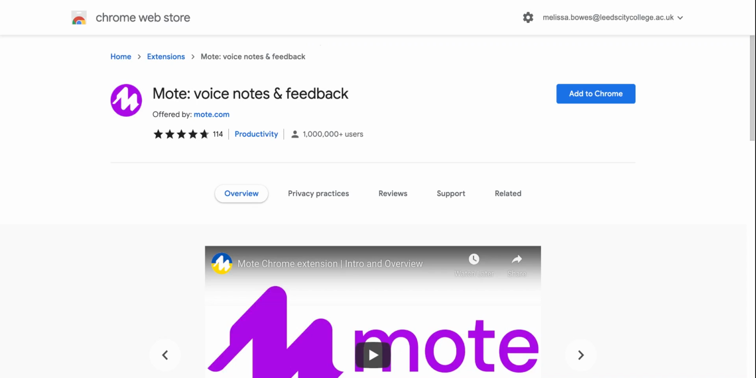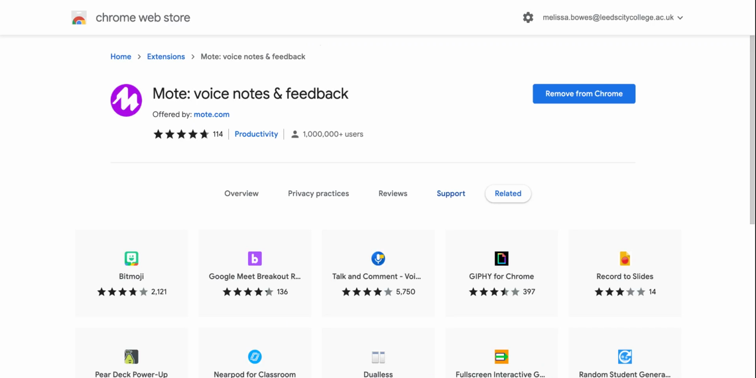To get started with Mote, the first thing you will need to do is install the Chrome extension. To do this, search for Mote in the Chrome Web Store. Then click Add to Chrome. It may pop up a warning and ask for permissions. Click Add Extension. You will then be asked to sign in to your Google account. Now let's look at 3 ideas to get started.